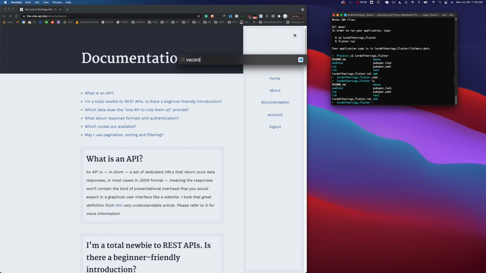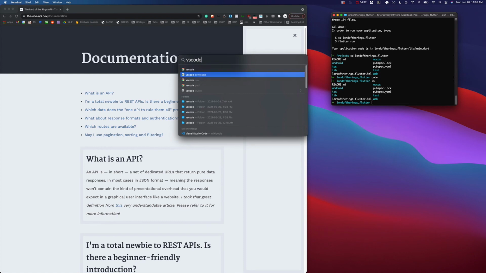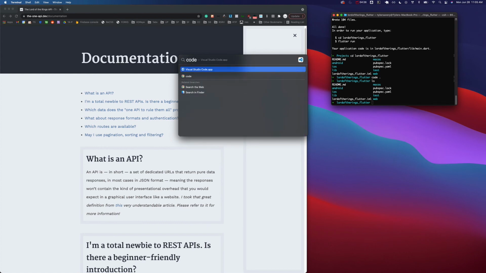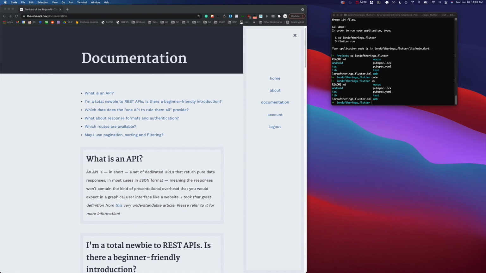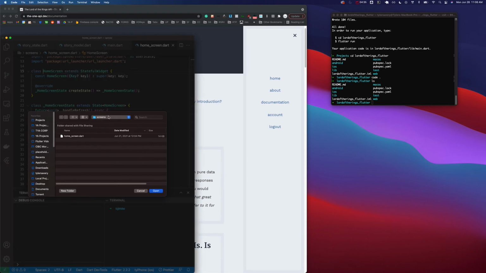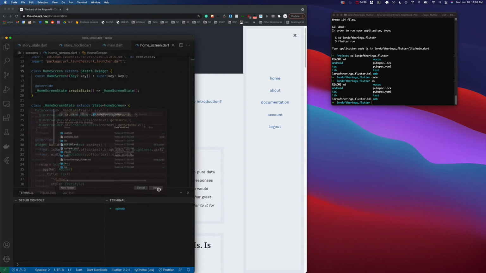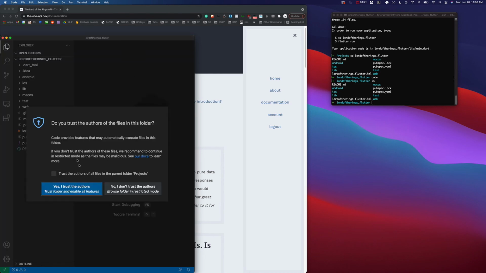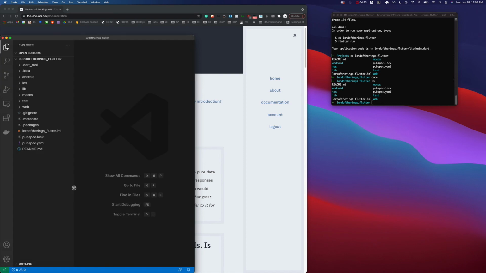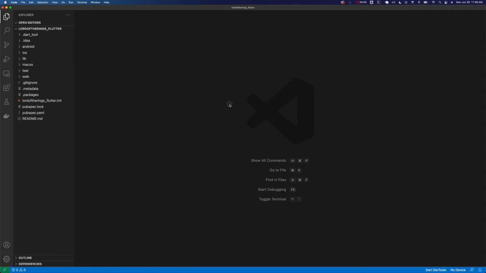Having a bit of a problem opening it. Visual Studio Code, no. Let's just open code. And we're just going to go back and find that folder because it wasn't opening like I'd expect. Right, yes, I trust these authors. The author is me. Okay, so we have this open.